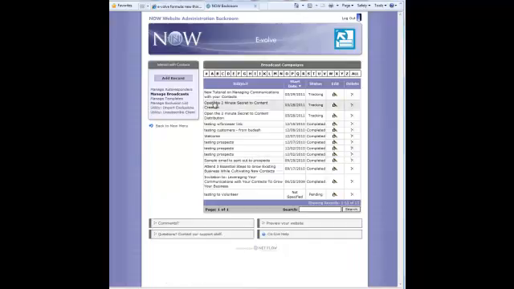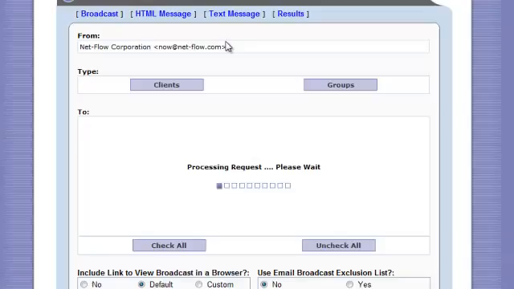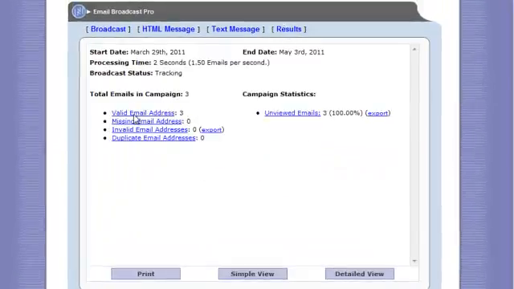So once that's sent, now we have it here in the back room. You'll see under status that it's tracking. Now we have a small group that it went to. This is the reporting portion. We're going to see the start date, how long it took to send, broadcasting.